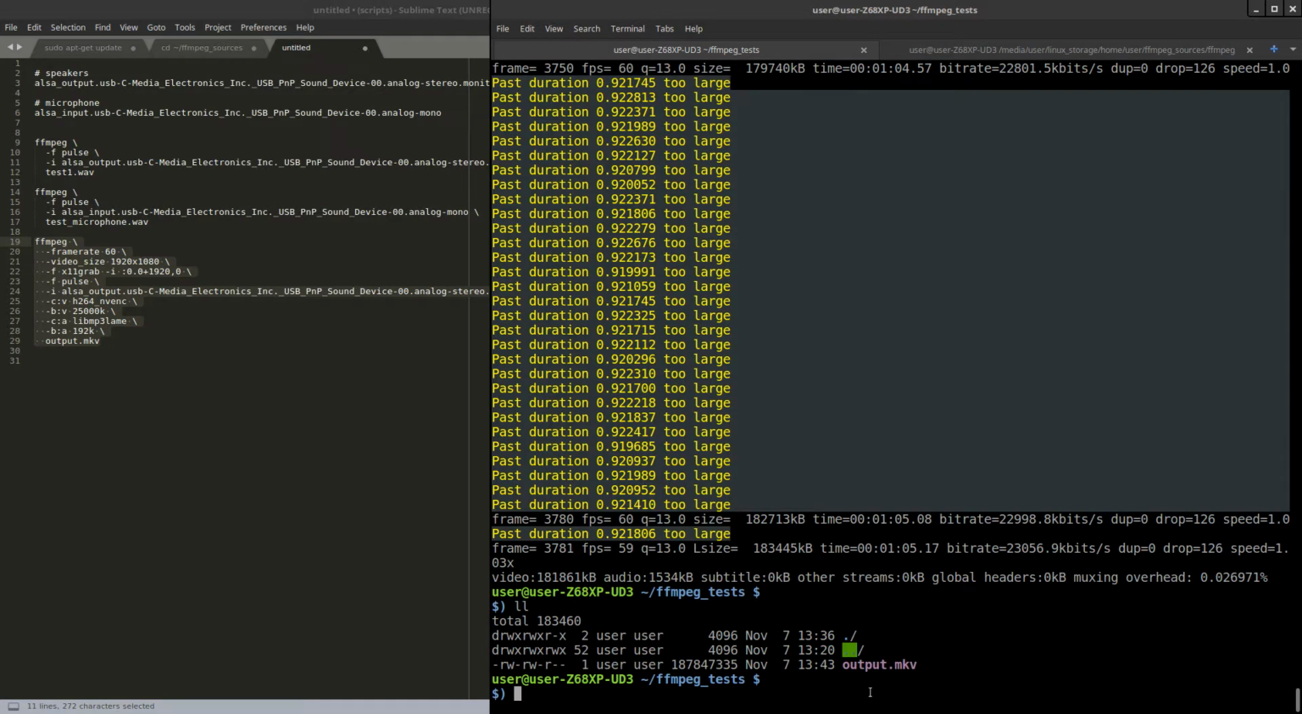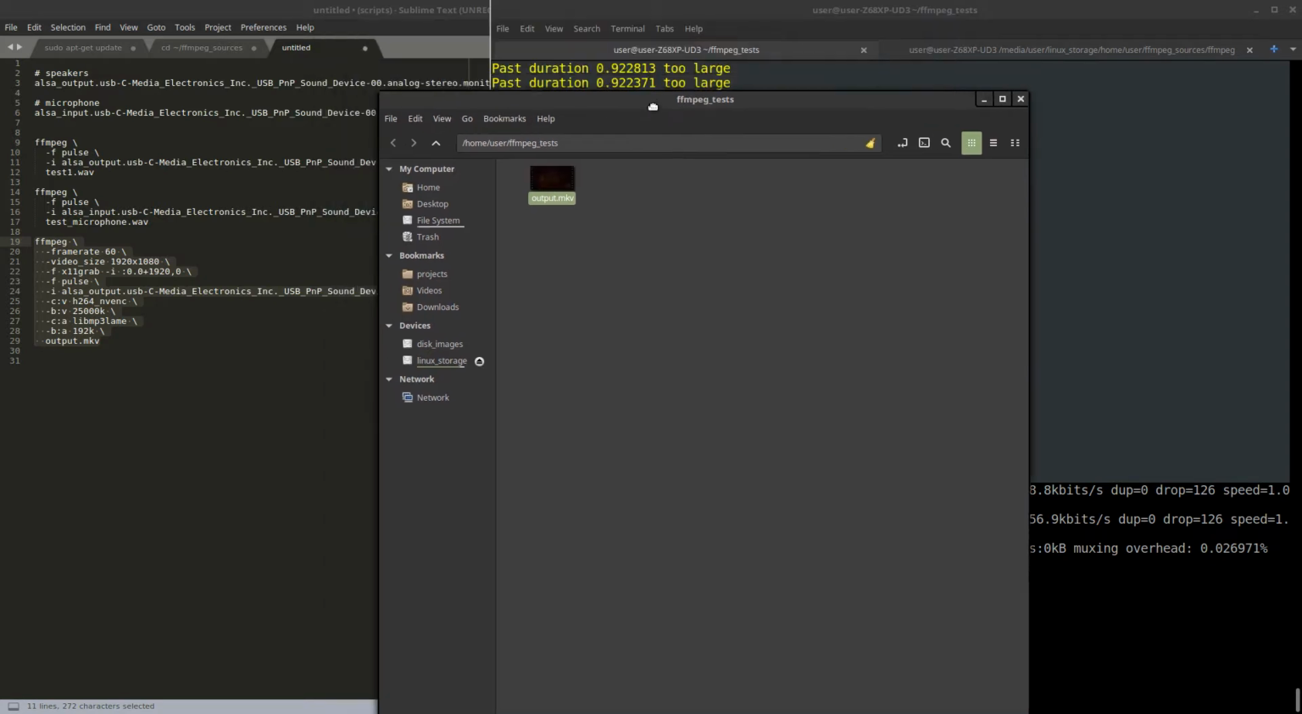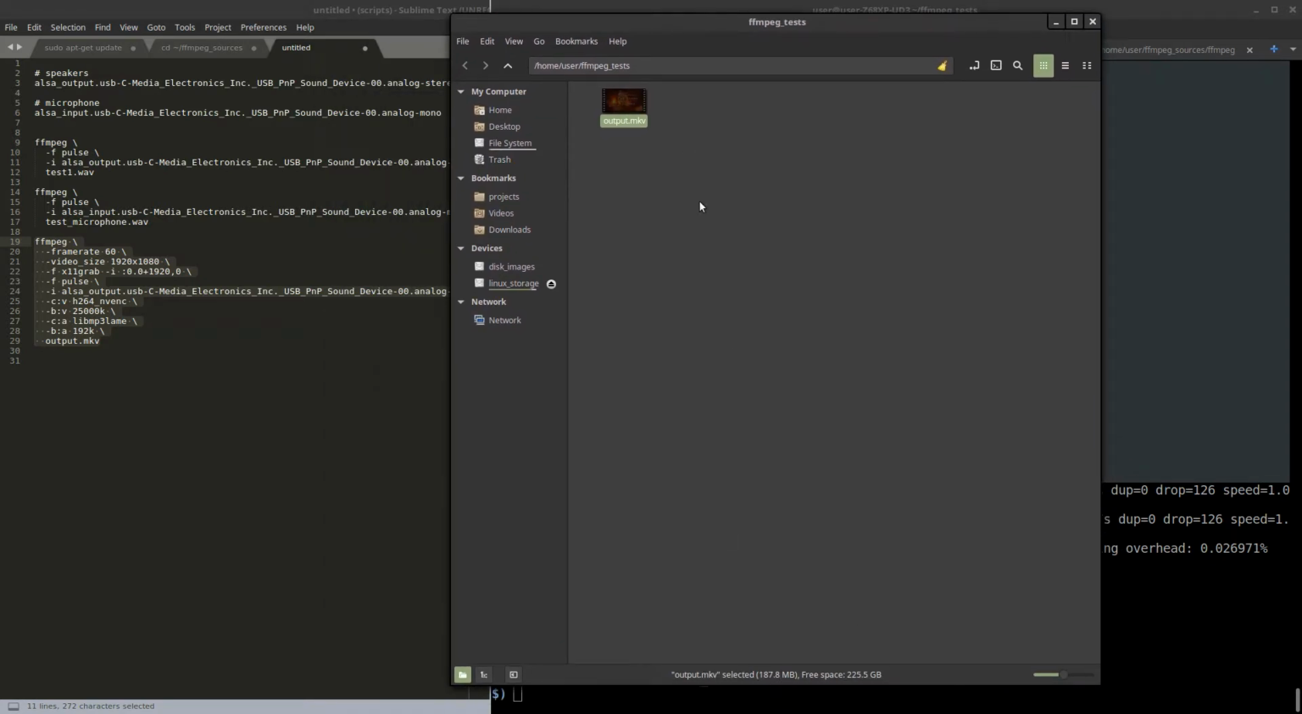Let's see what we got here. Alright, it's pretty big. Let's see how big it is. 187 megabytes. So I wanted to show you that because doing 1080p recordings at 60 FPS is not cheap when it comes to storage, when it comes to disk space. That was maybe a minute, maybe not even that long, and it's almost 200 megabytes.